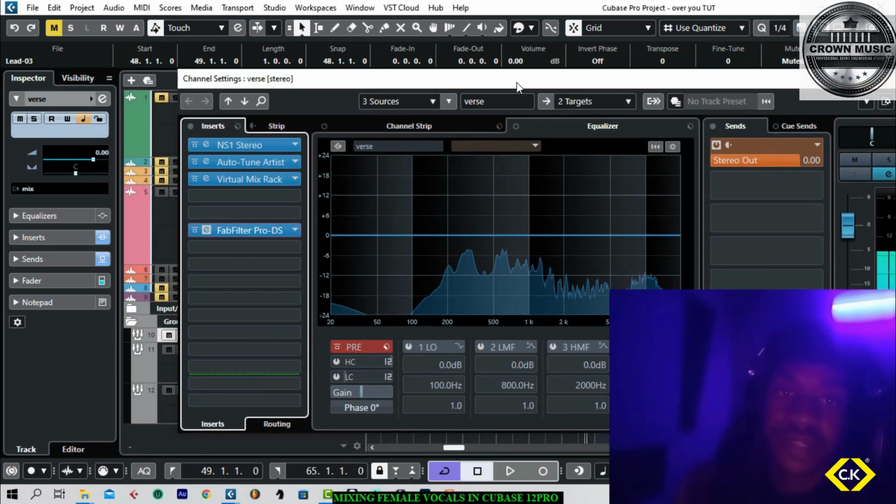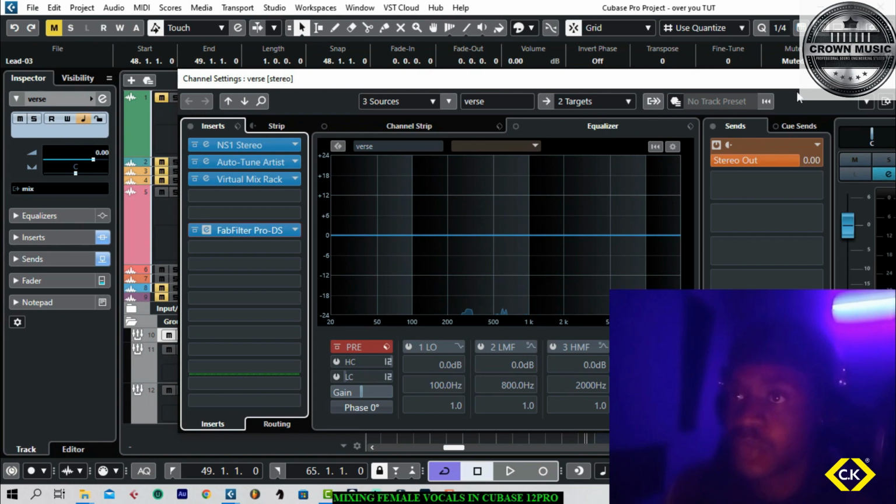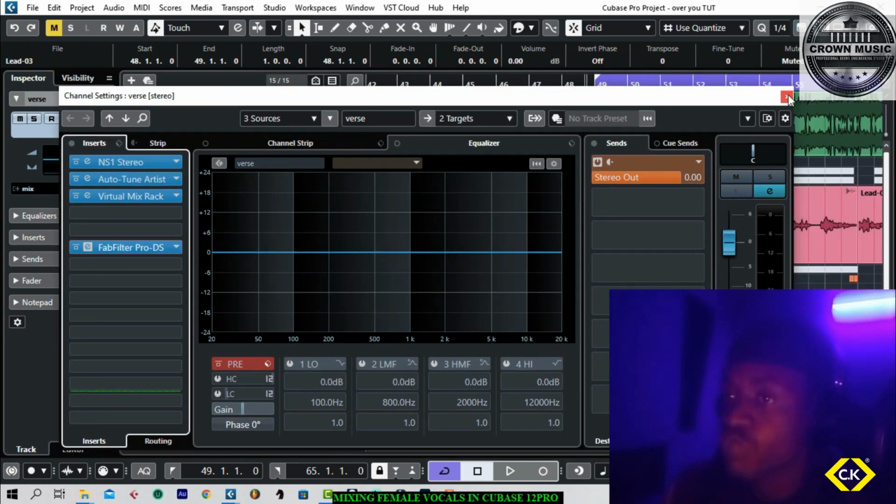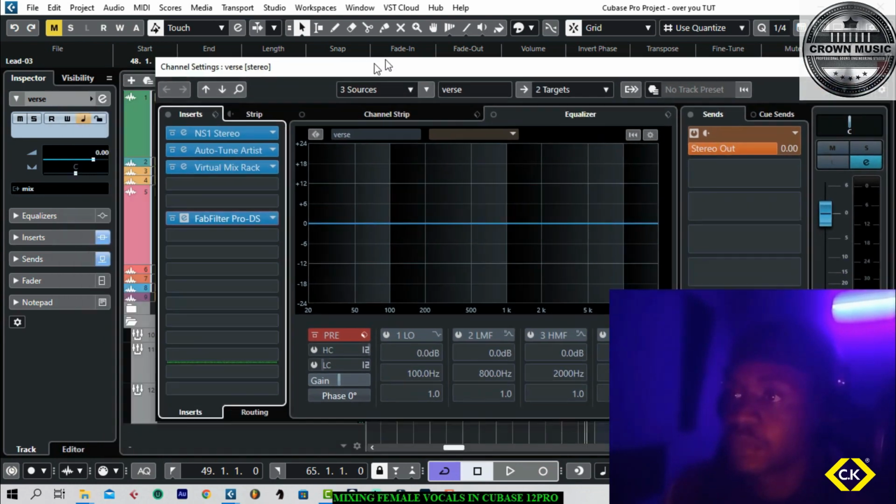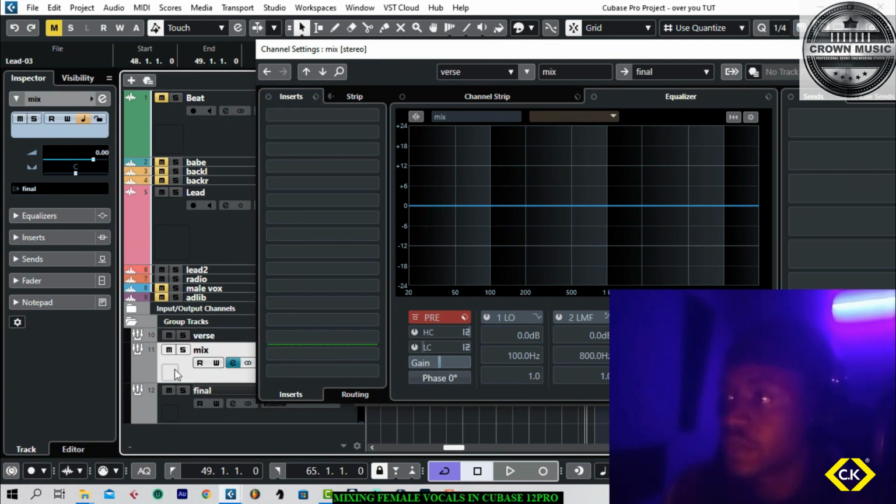Okay, I think I love the Fab Filter de-esser more. So from here, I'm just going to go into the mix channel and reduce. Let me play with the beat again.